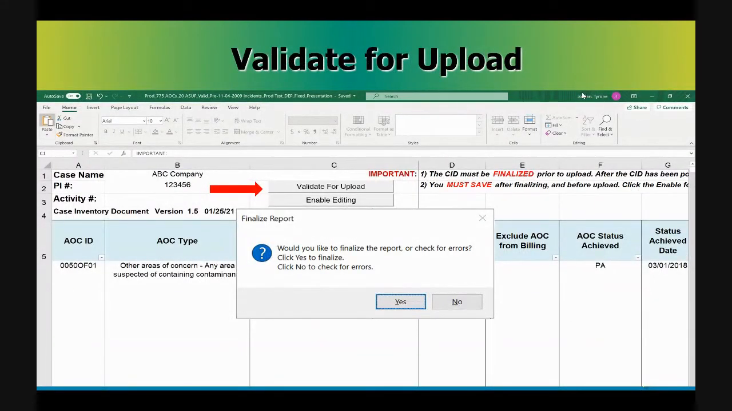If you notice, recently our SID has a new look to it. This is version 1.5. It now has two buttons at the top of the SID: validate for upload and enable for editing. I want to talk about the button with the red arrow, validate for upload. Once you click that button, you'll get a pop-up window which will allow you to finalize or lock the report. By finalizing the report, you're going to either click yes or no. This will allow you to check for errors.